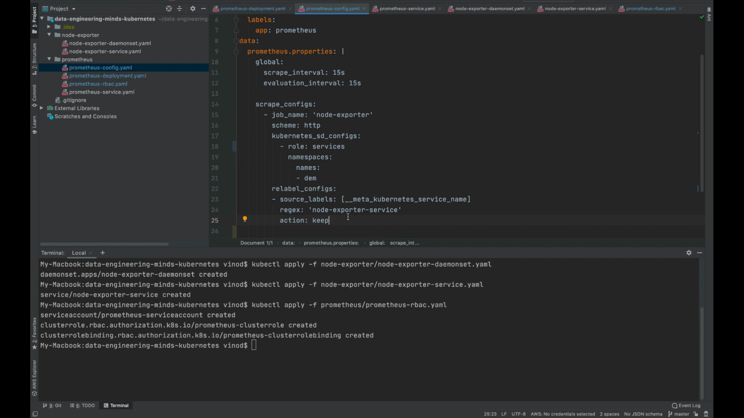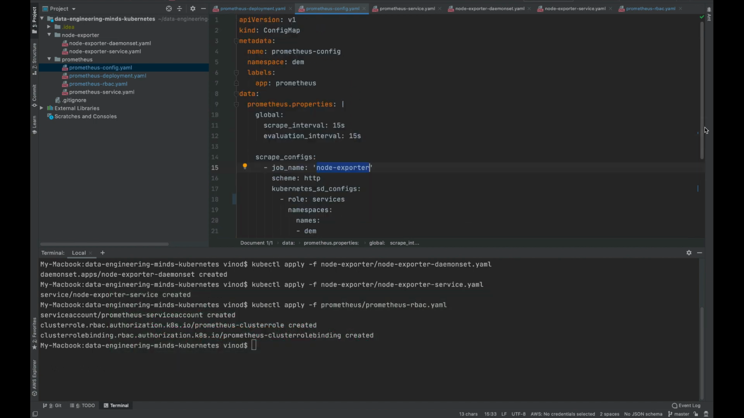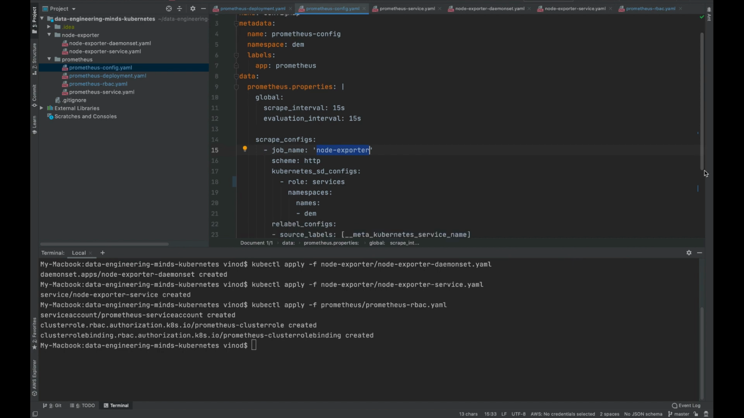from all the Kubernetes services inside the namespace DEM, we have filtered the NodeExporter service. The action keep will keep only this NodeExporter service and drop all the other services that don't fall into this regular expression. So basically we are filtering only the NodeExporter service from all the services inside the namespace DEM and adding the NodeExporter service as a target under the job name NodeExporter. With this, we have finished writing the configuration or config map for Prometheus.